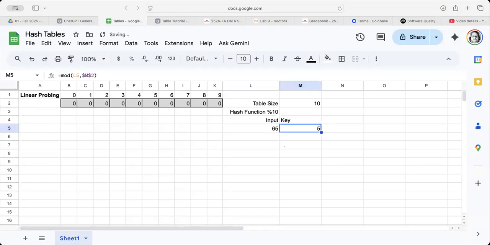So if I put a 65, that's going to be an input key of 5. So I'm going to go to index 5 and put my 65. Now if I put a 71, that goes at 1. 71 is there. Now I'm going to put a 95. That's 5 also. Well, I can't put it here, so I move to 6, put 95 there. And now 1,235 also goes to 5, so the 1,235 is going to go there.